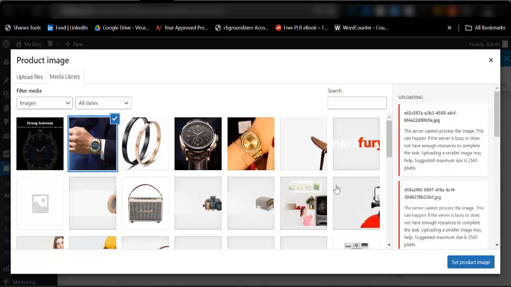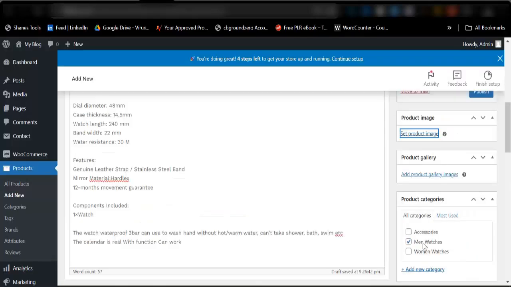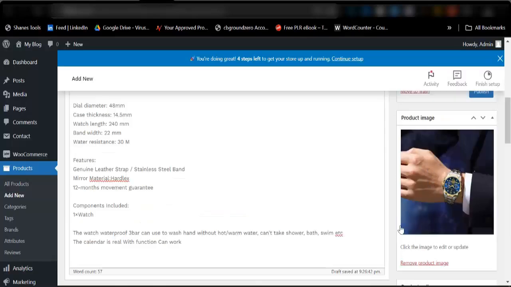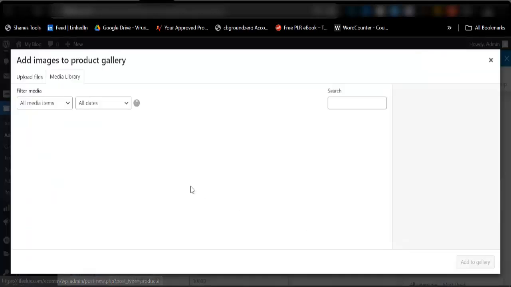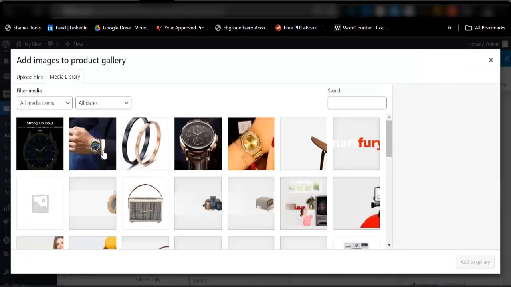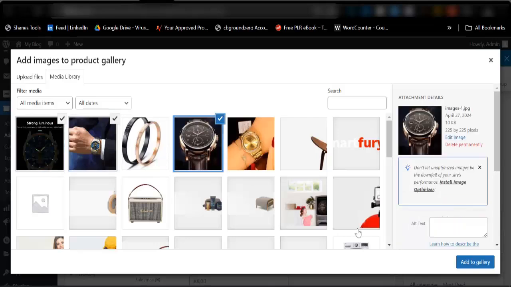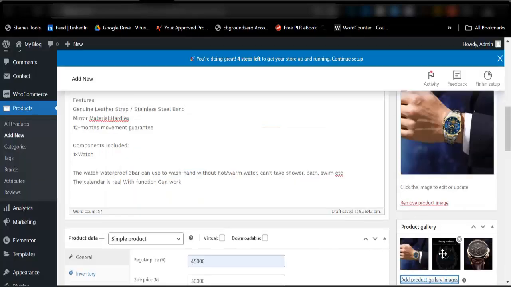So let me just work with this too. I'll set this as my product image. Then I will come here to my gallery. I will now add like 2 images, for example this picture and this picture. They become my product gallery.